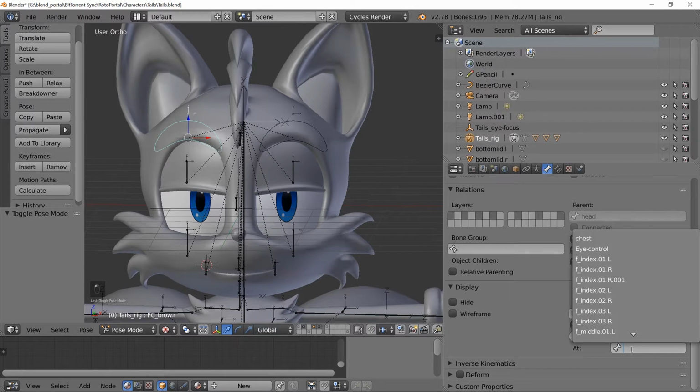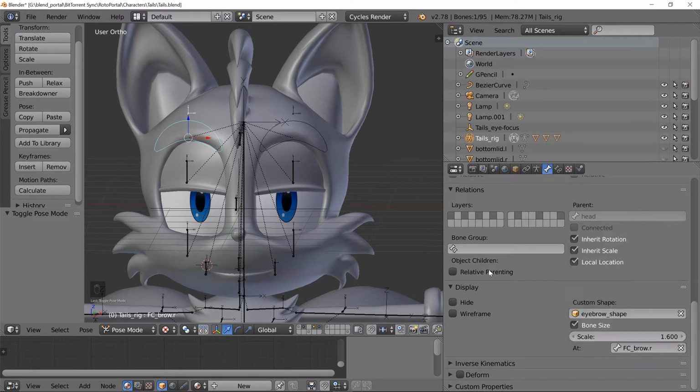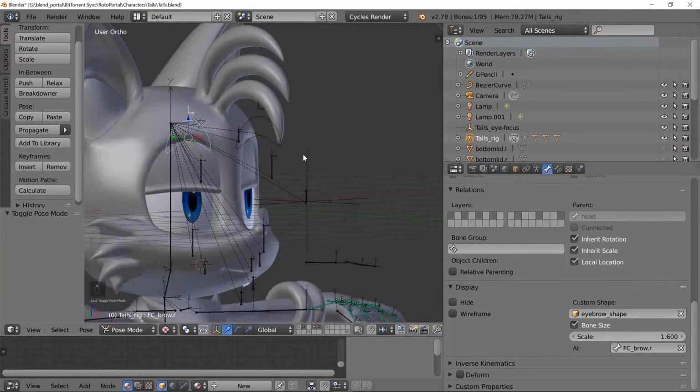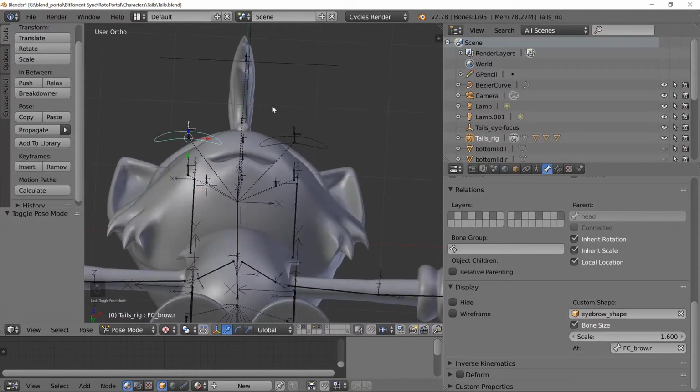There you go. At brow.r. That's not how you spell brow. Brow.r. There that is. So those are Tails' brows.